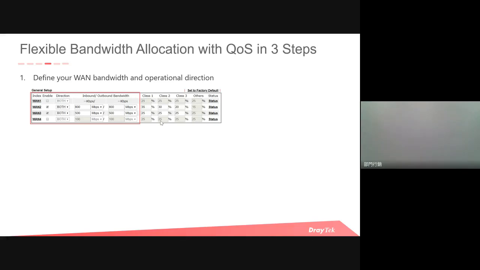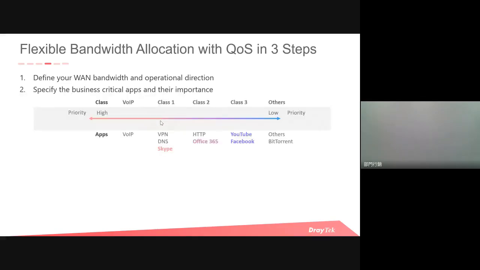So after we define the WAN bandwidth and the operational direction, the second step is to specify the business critical apps and their importance. So we can say that VoIP is the most important, and we have 4 customized classes. So for class 1, we can say that Skype is important because we have to use Skype to communicate or to have a phone call when we are working. And maybe YouTube and Facebook will be classified in class 3 because they aren't so important during work.